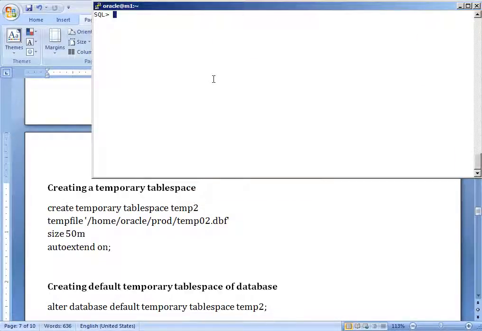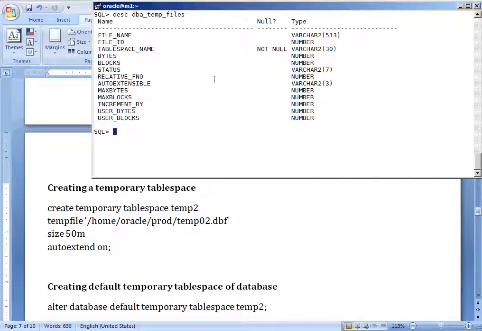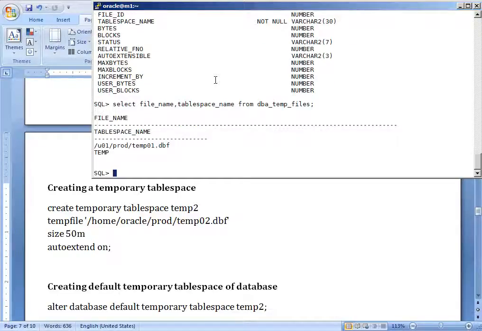Creating temporary table space. Like DBA data files, all data files will be reflected in the DBA data files view, but temp files will be reflected in the DBA temp files view. So select file name, where file name is temp01.dbf and table space name is temp.